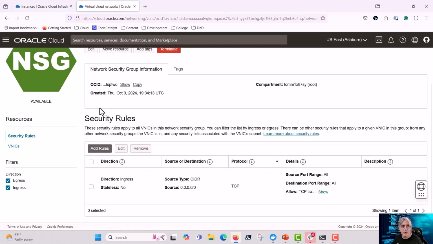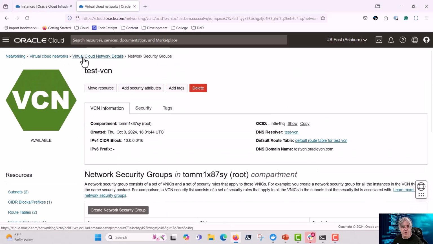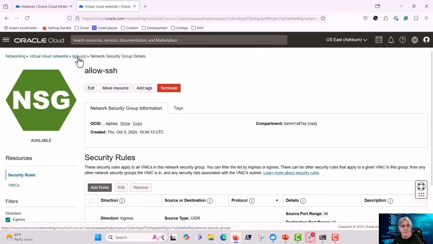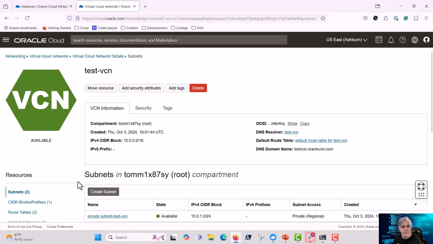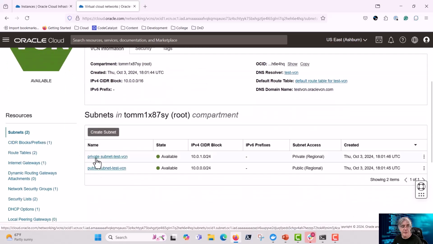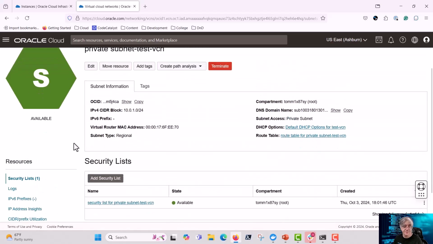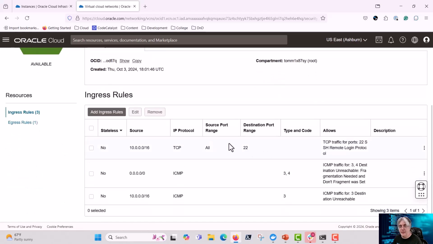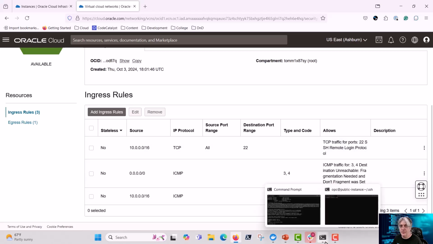One thing to be aware of, though, is we are looking at a different subnet. Test VCN subnets. So we are looking at the private subnet. And this security list still has access to port 22. And because this is private, there's no internet access. This is probably not as big of a deal as having a public server with SSH access.